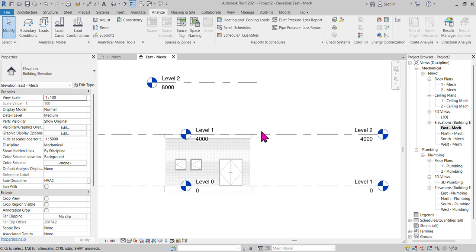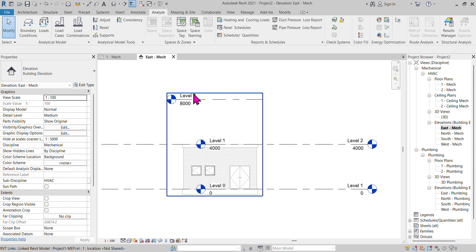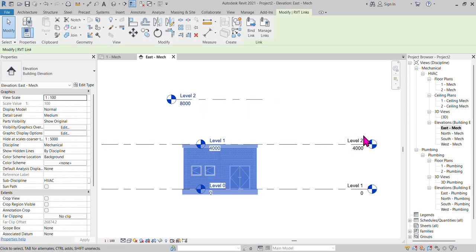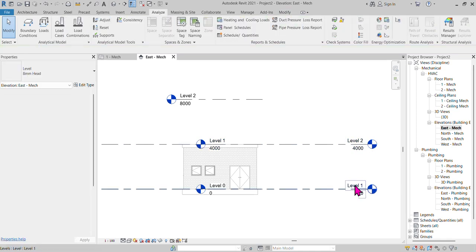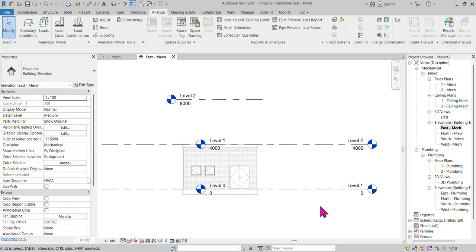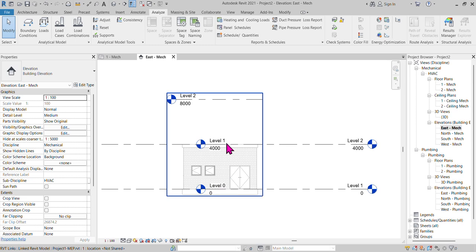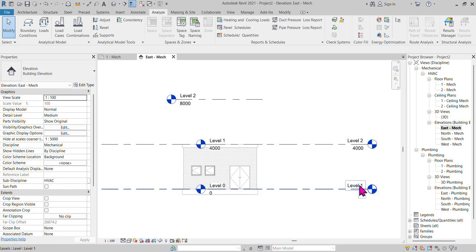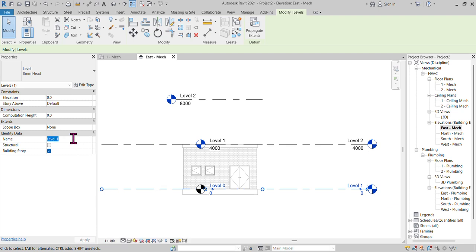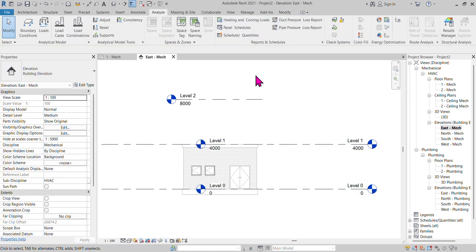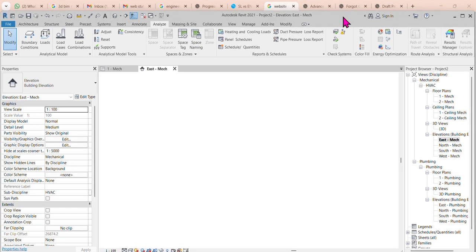So how can we create another level? Here you can see level 1 and level 2, and here 0, 1. Here I will change the name. The level name I keep as 0 and I will make the name 1. Now I can go back to my collaborate.